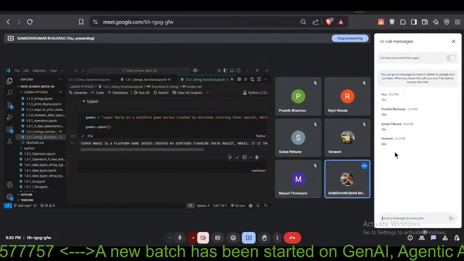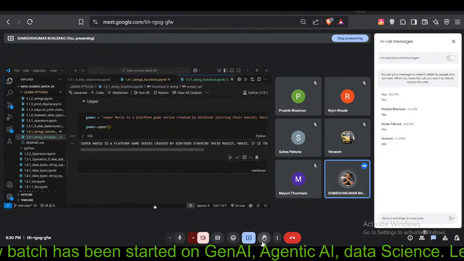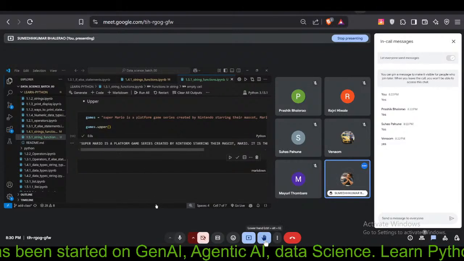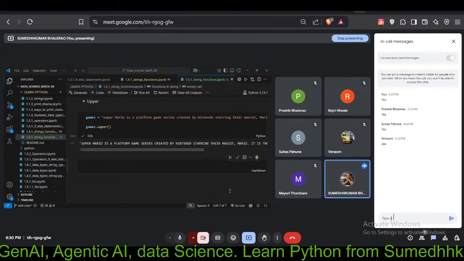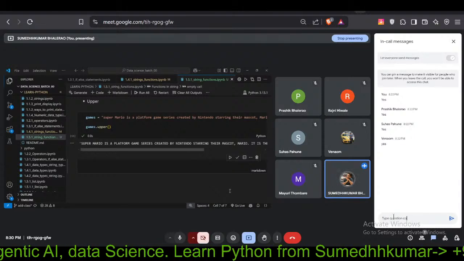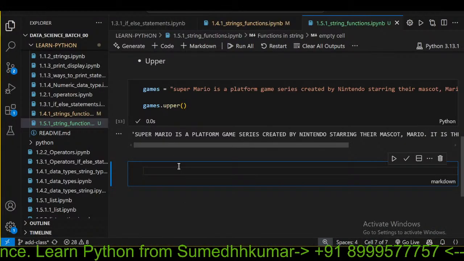These are very small functions, and I hope you are understanding this. If you have any question, you can raise your hand like this, or you can type your question in the comments.